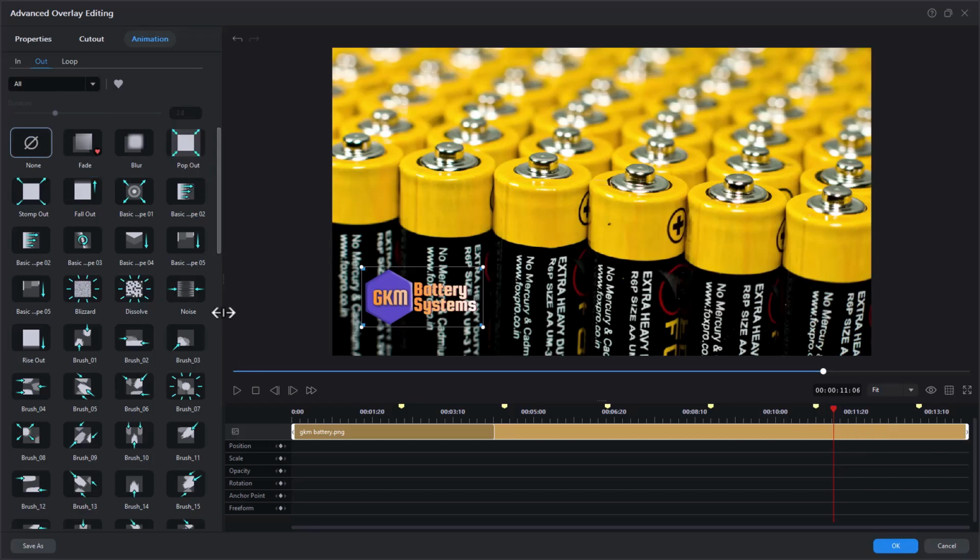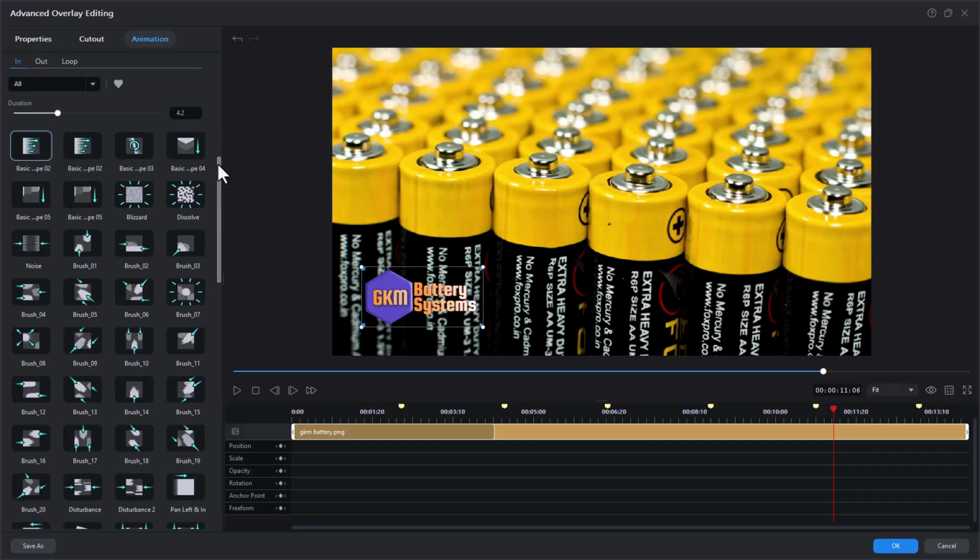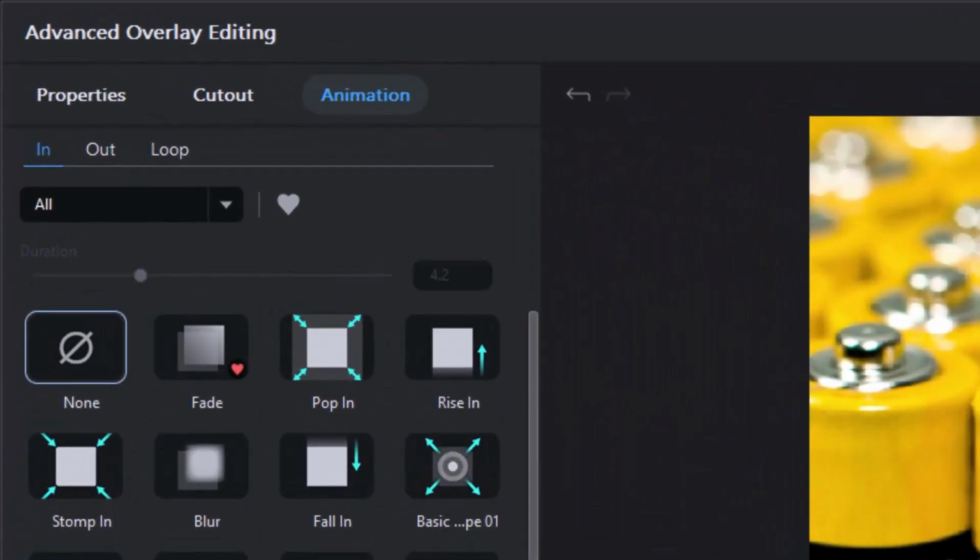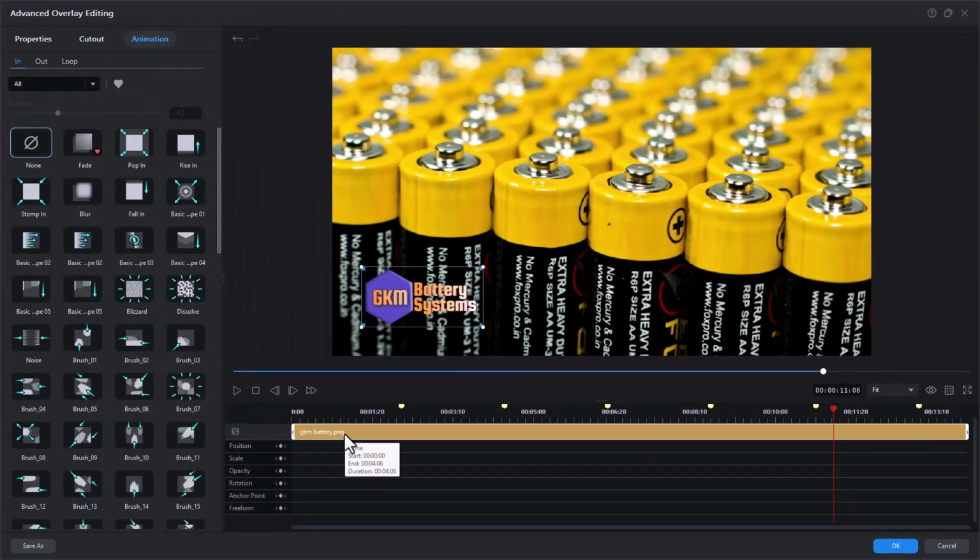Likewise, I can click on the in animation, drag up with my slider and click on none, and that will go away. Now you can use these tools with what I'm about to show you, so you can layer them using in and out animation plus the keyframing we're going to show you.